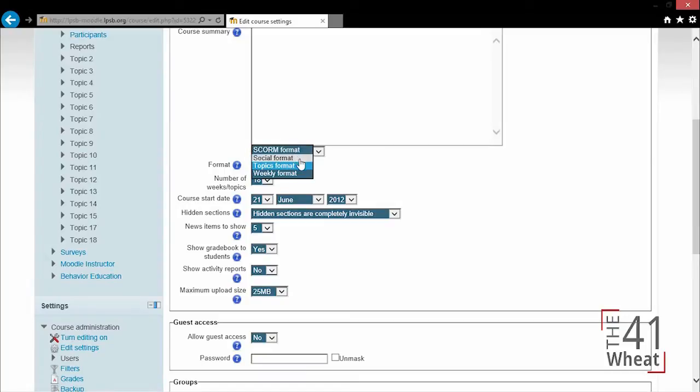The second one is social. This is if you're going to have a page set up similar to a blog and you just update it in one thing right after the other. The next is topics. This is probably the one most people would like to use, and we'll see how topics work as this is the way this course is laid out. And the last one is the weekly format. So you can adjust your format of your course to change as the weeks change, with Monday through Friday listed with the date of the current week.